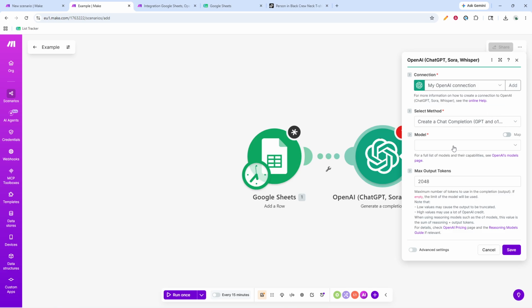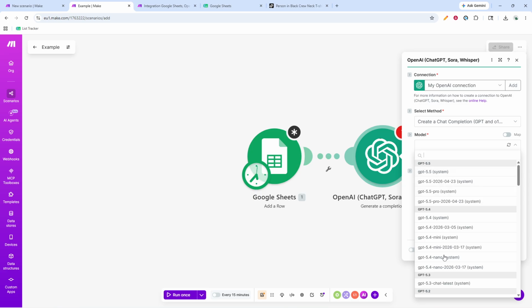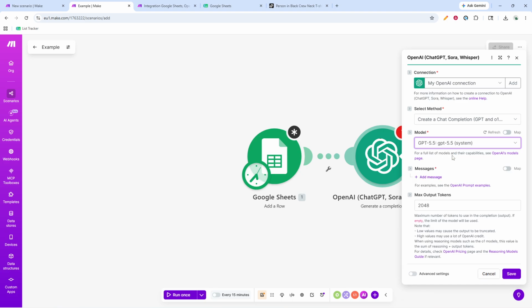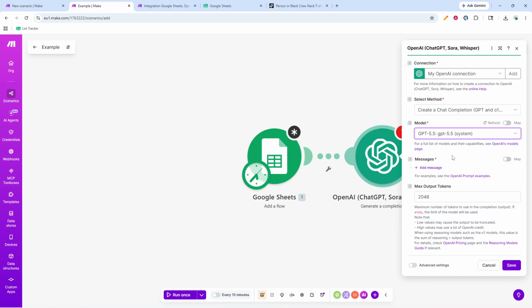Choose your model next. Pick an available model in your account. If the example shows GPT 5.5, simply select the best model you have access to. Higher capability models usually produce richer results, but any supported option will work.